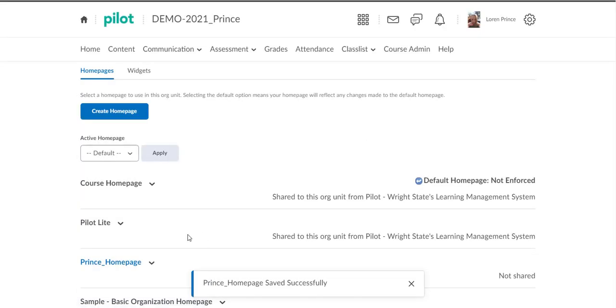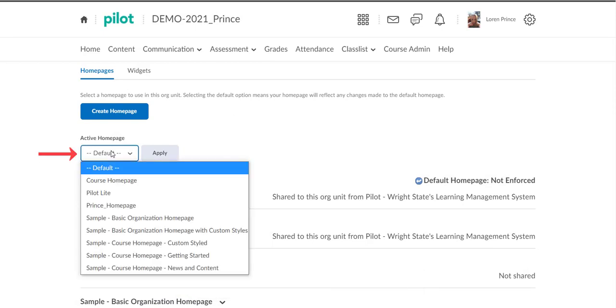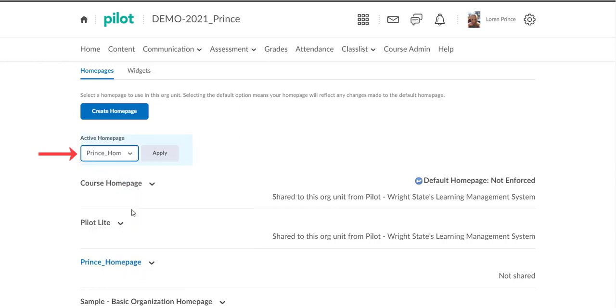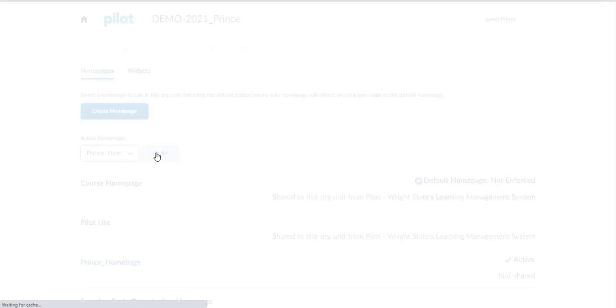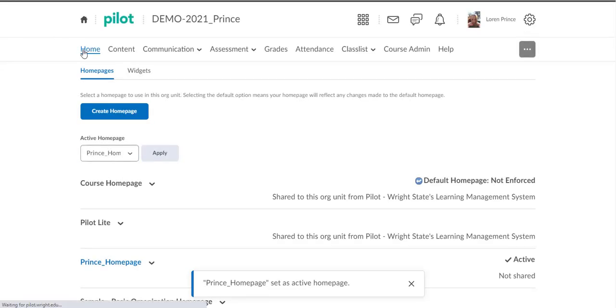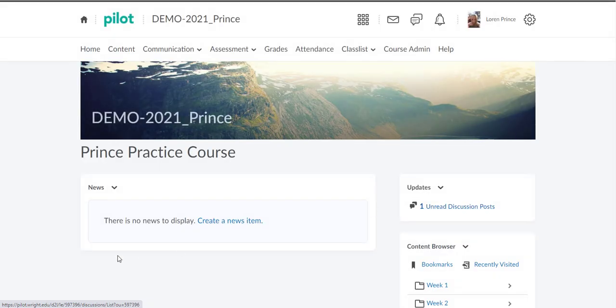Now I want to make sure that my customized homepage is my active homepage. So I'm going to go under Active Home Pages, and I'm going to change it from default to Prince Homepage and click Apply. To double check, I'm going to go back up to the top of the navigation bar, click on Home, and there I see that my customized homepage is indeed my active homepage.